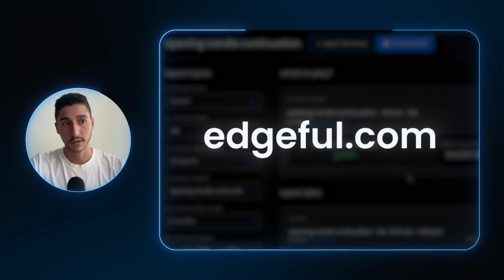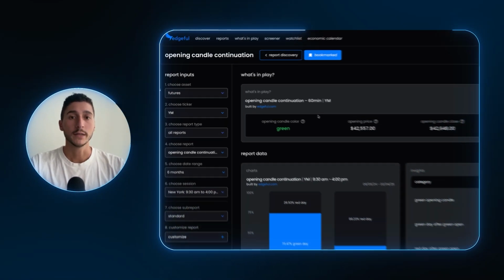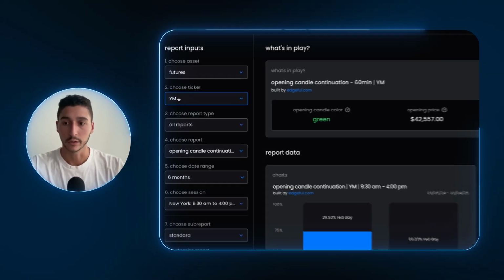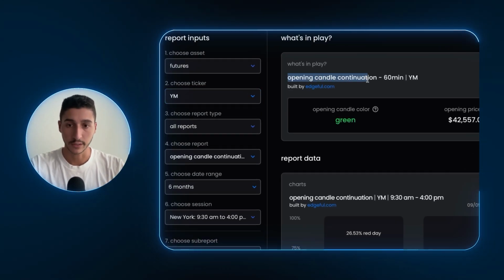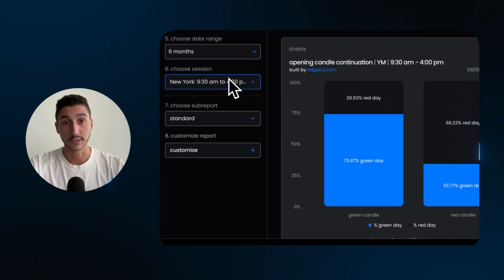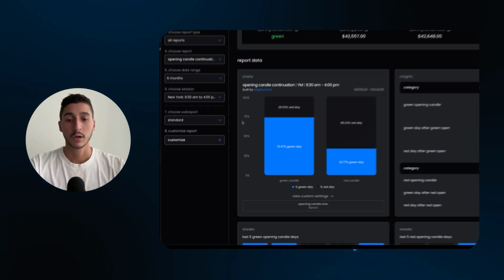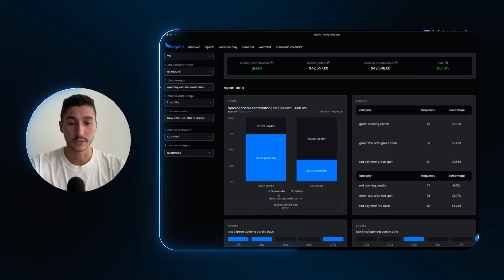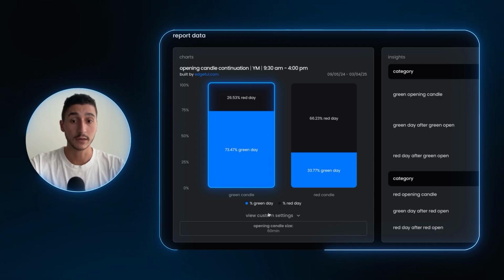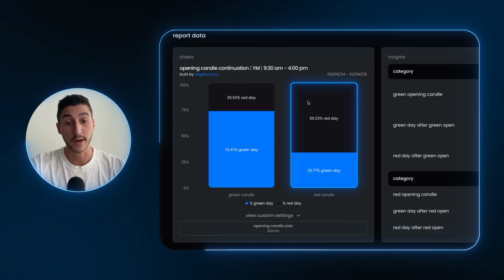on edgeful.com. So what does this report measure? Let's jump right into it. So here we're looking at YM. Obviously we're looking at the opening candle continuation report in the last 6 months in the New York session. So what this report measures is if the first hour of the session is green, how often does the day close green? If the first hour is red, how often does the day close red?